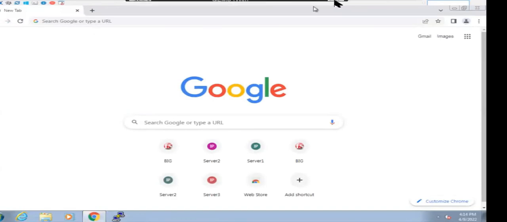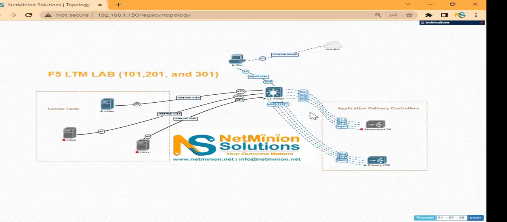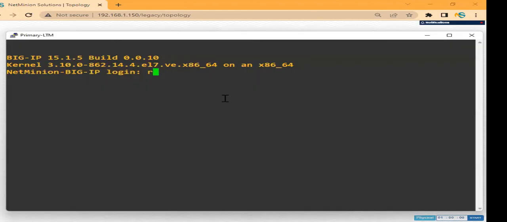So that is how you can practice on it, and you can do a lot of experiments using this lab. Let me see. It is up. Root, NetMinion.